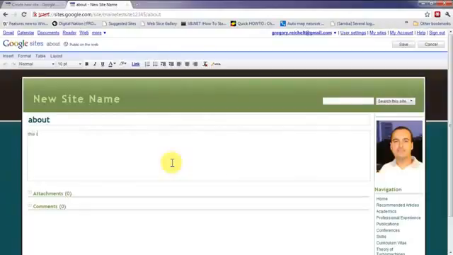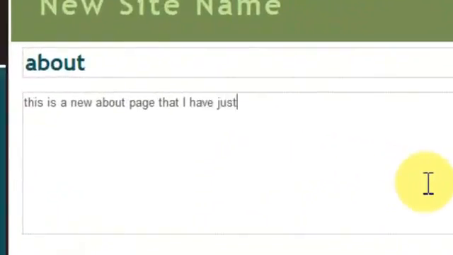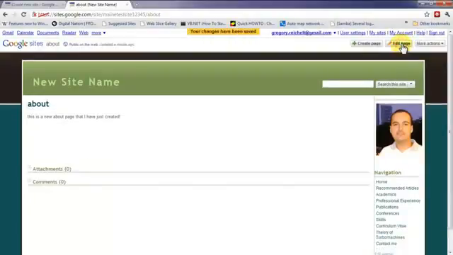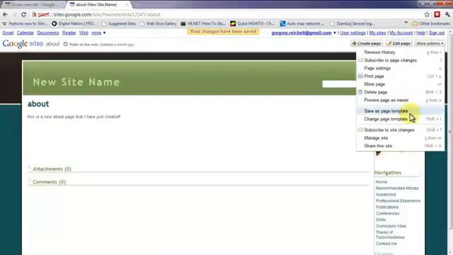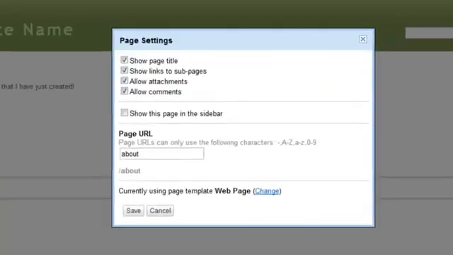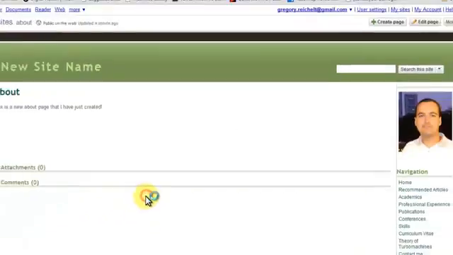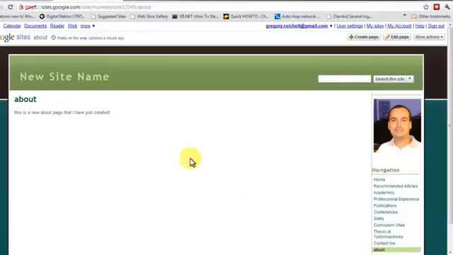So now I got my new page. It says About right at the top, and I can edit just like before. I can edit this page like a document. So the first thing that I do when I create a new page is I always go to More Actions, and I click on Page Settings. I don't really like to allow attachments. I usually attach things with Google Docs rather than with just file attachments. And I also like to show the page in the sidebar.